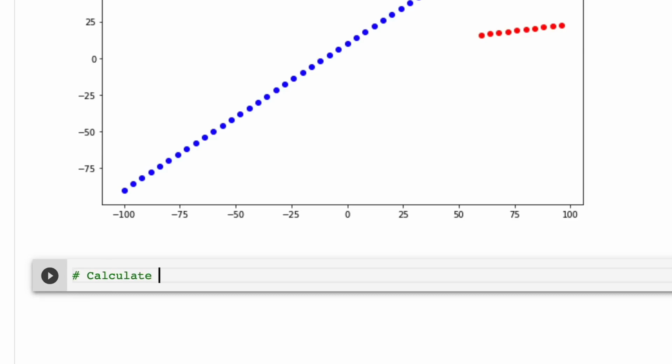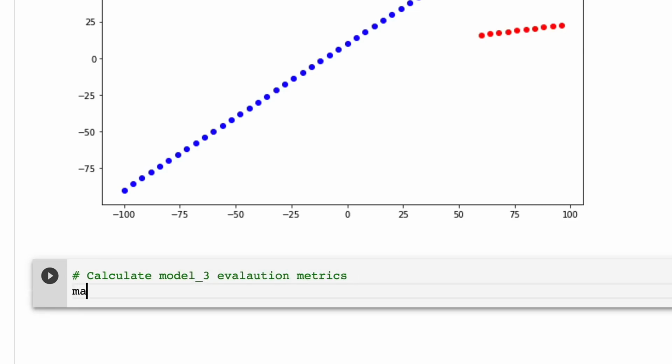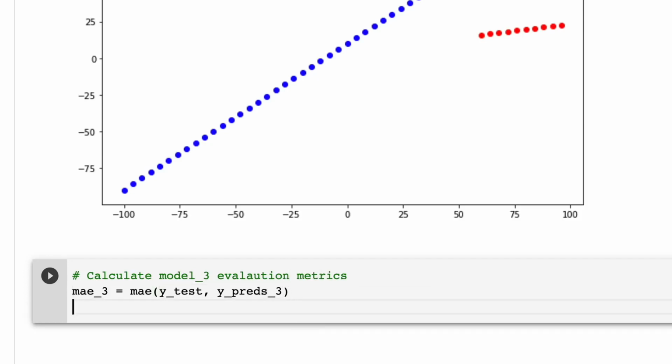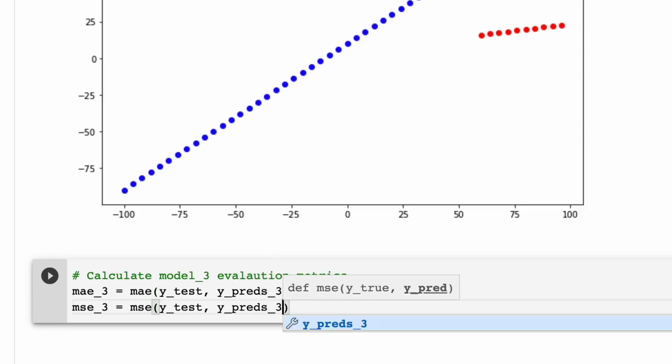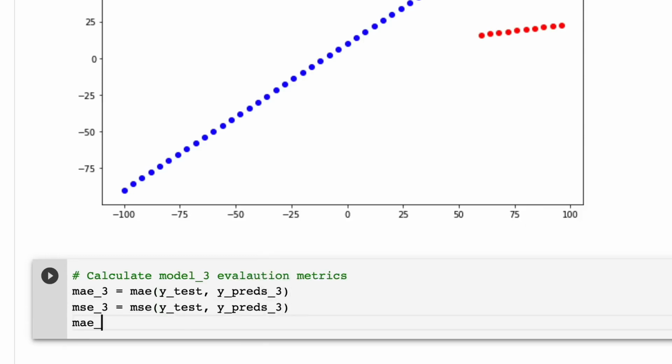So calculate Model 3 evaluation metrics. We'll do our MAE3. For Model 3 is MAE. We'll compare the Y test labels to the Y preds for the third model. Wonderful. And then we'll do the MSE3 equals MSE Y test Y preds 3. And then we'll have a look at MAE3, and we'll also have a look at MSE3.